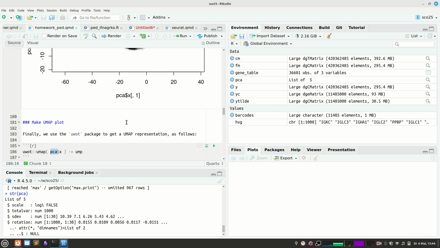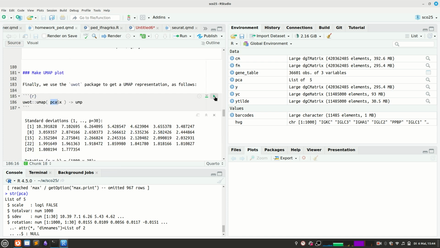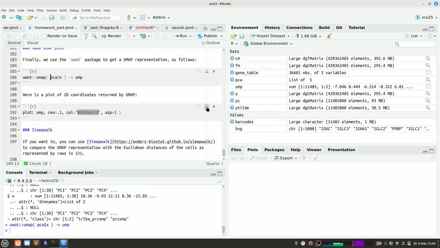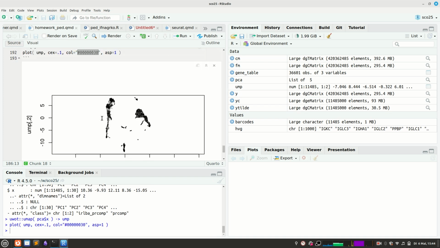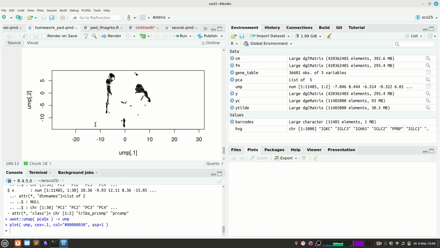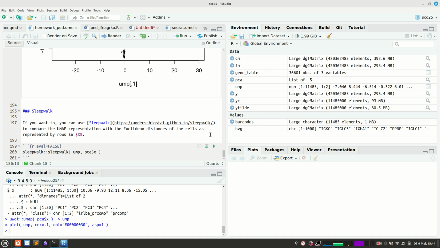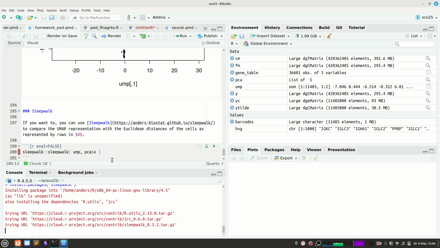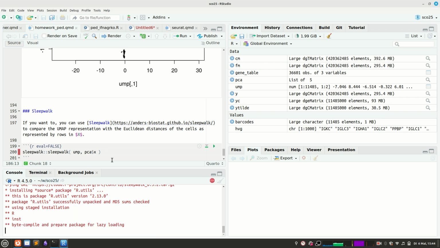And now I give this 30-dimensional projection to the UMAP algorithm, which tries to find places which are close and plot them. And now I get this plot, which tries to summarize the 30 dimensions into 2 dimensions. And I can use the sleepwalk tool that I've already showed to you once. Okay, it says sleepwalk. No longer here because I've installed it.